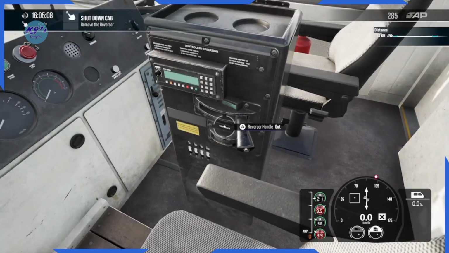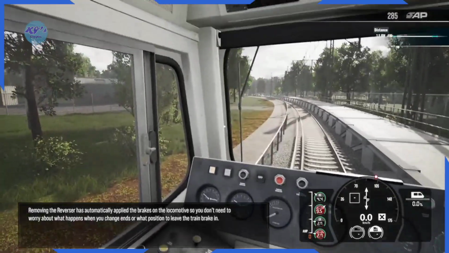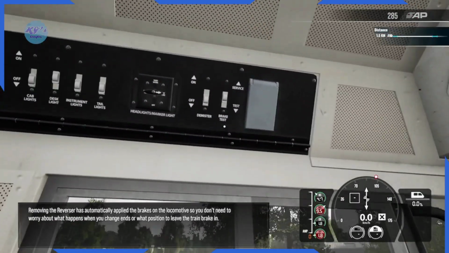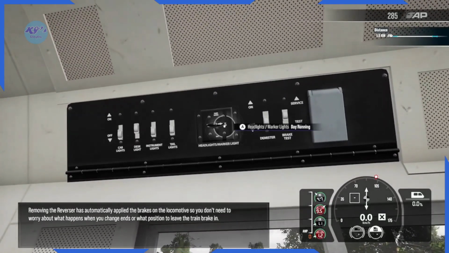Now removing the reverser has automatically applied the brakes on the locomotive, so you don't need to worry about what happens when you change ends or what position to leave the train brake in.